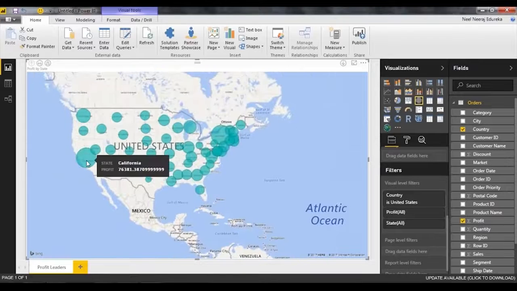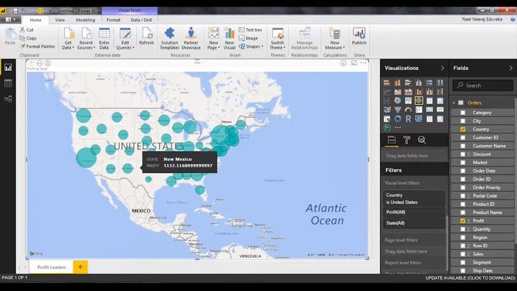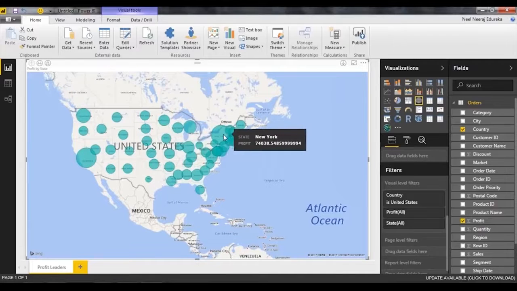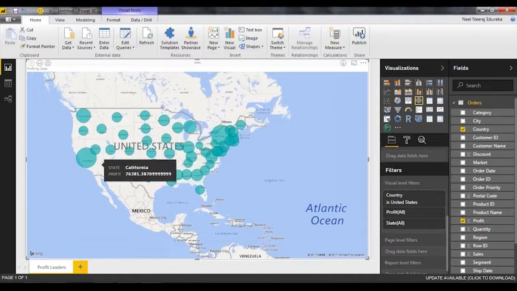If you go down and hover over them, you can see the different profits, and you can see some states are negative. I need to identify which are my positive states and which are my negative states. So we'll try to change the colors with which they are represented. For that, go to the next field, that is the format field.